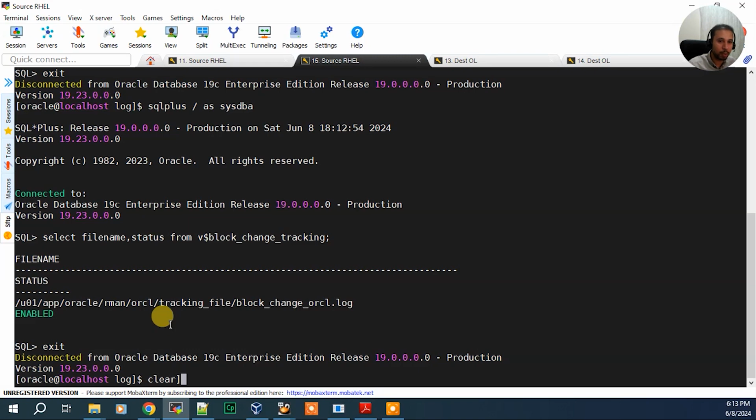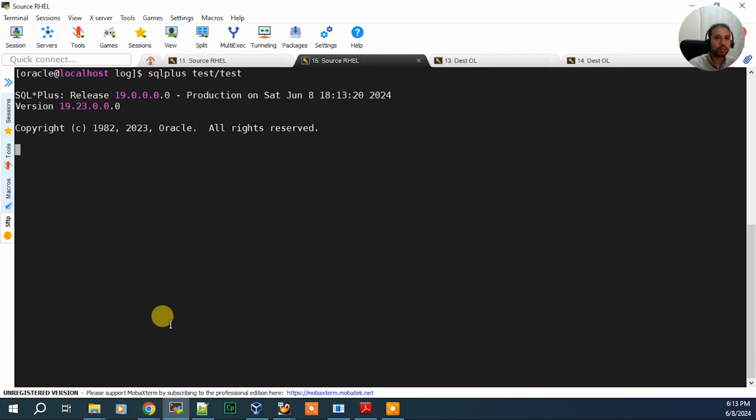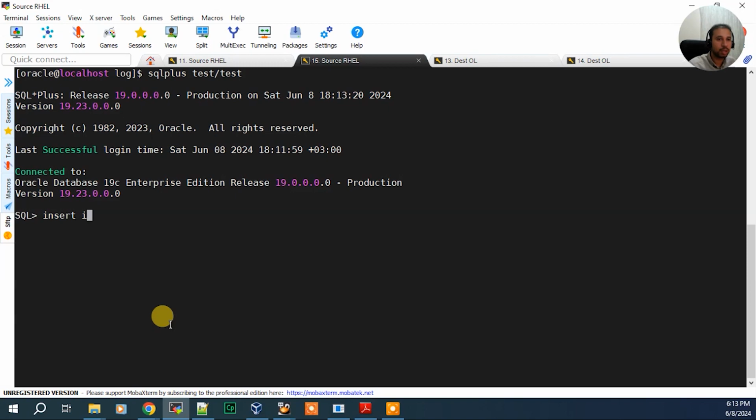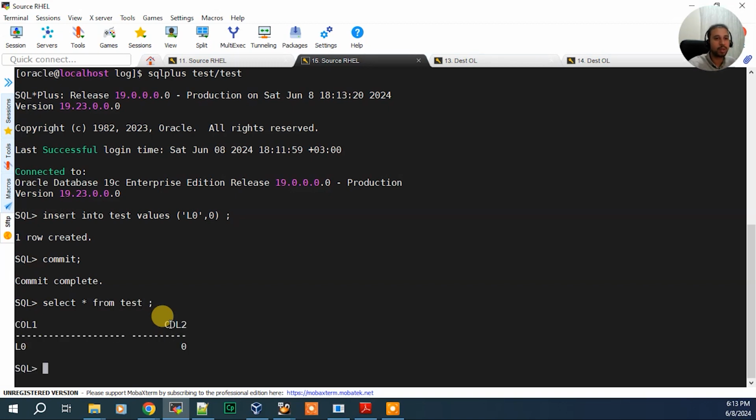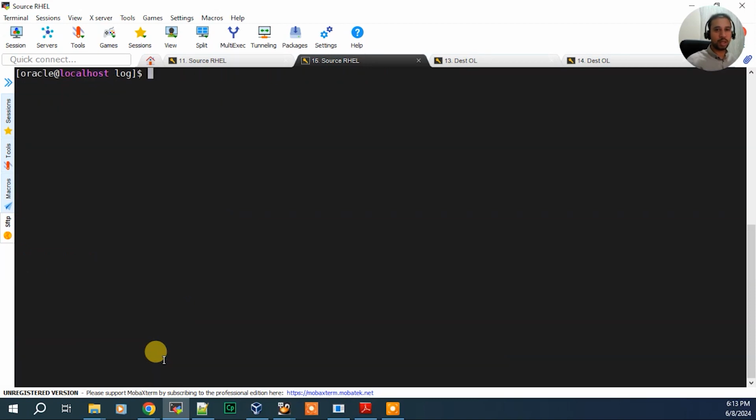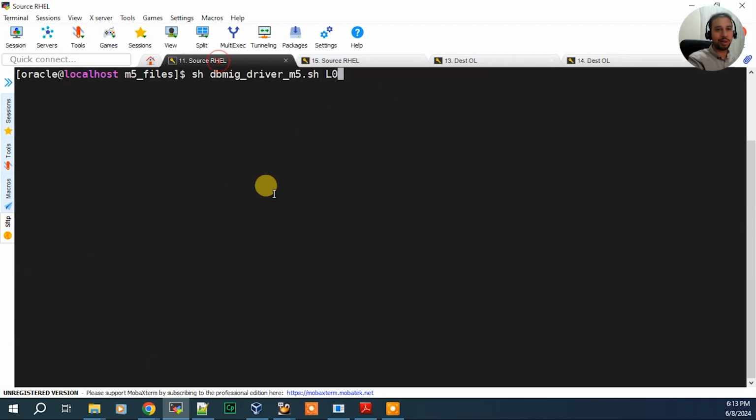Anyway, let me go back to my test table and insert into this table test values. Let me mention this as L0, prior to L0, with the value 0. I have two columns only here, and I will commit it. Select star from this to see the value. Prior to that, I have only one record here. I just will do this to ensure that everything is in place. With this session, I will keep it for log monitoring later. Let me go back here.